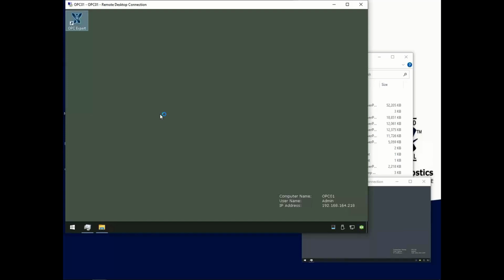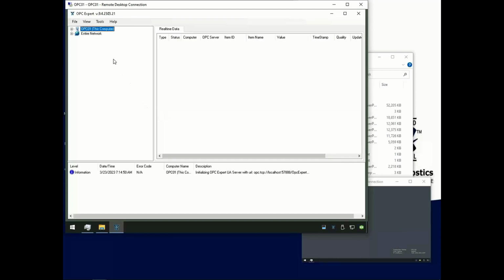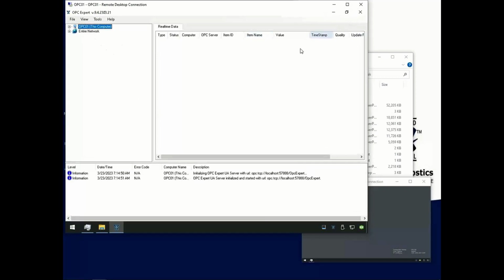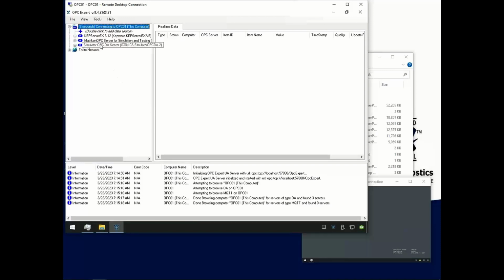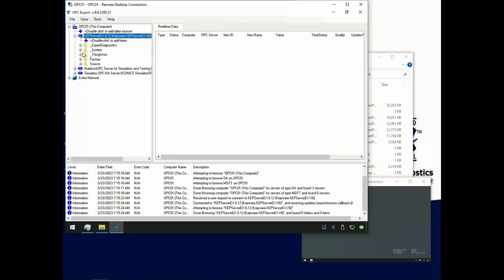So what we'll have here is OPC Expert. There we go. So as you can see, it started here. What I'll do first of all, just to give you an idea, is I will send my data out to the internet. Now, if you have your own MQTT subscriber, you'll actually be able to see this data right now. So what I'll do is I'll expand this computer right here, and I can see I've got several OPC servers here. And let me open this up.